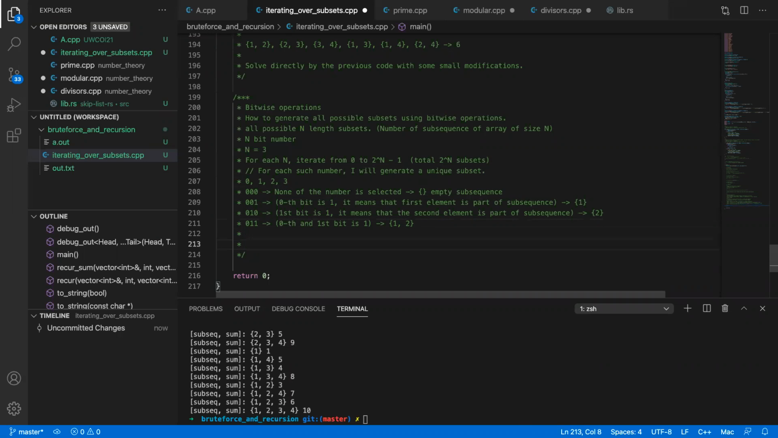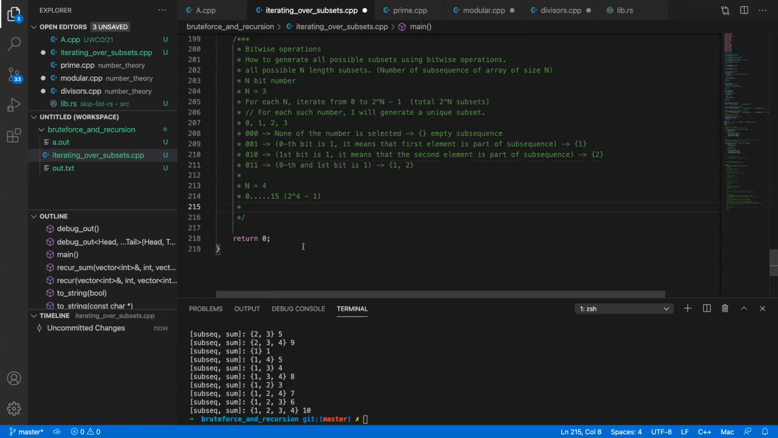So let's try for n equal to 4. So I'll go from 0 till 15, which is 2 power 4 minus 1. And for each number, I can find out a unique subsequence. And how do I find out a unique subsequence? I just represent that number in binary, and whichever bit is 1, I take the corresponding element. So let's try implementing that.